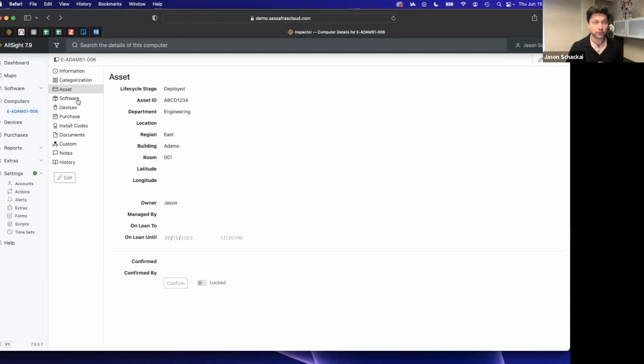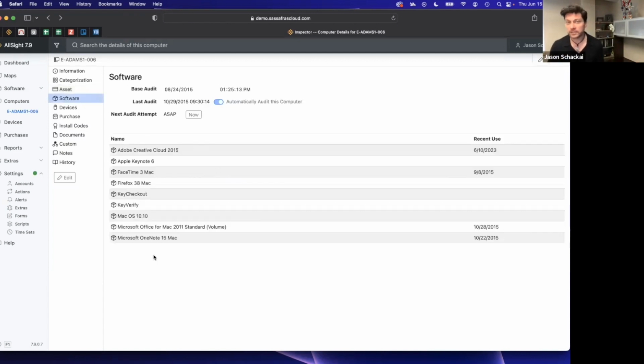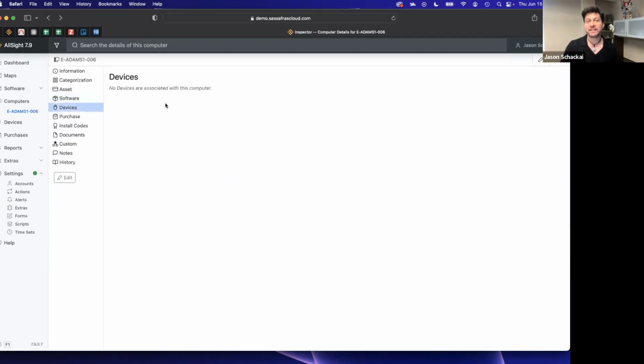So if we click through software, this will be the software list discovered in the last audit. Any devices that were seen connected to this computer, as any monitor or hard drive last seen connected to this computer will show up here.